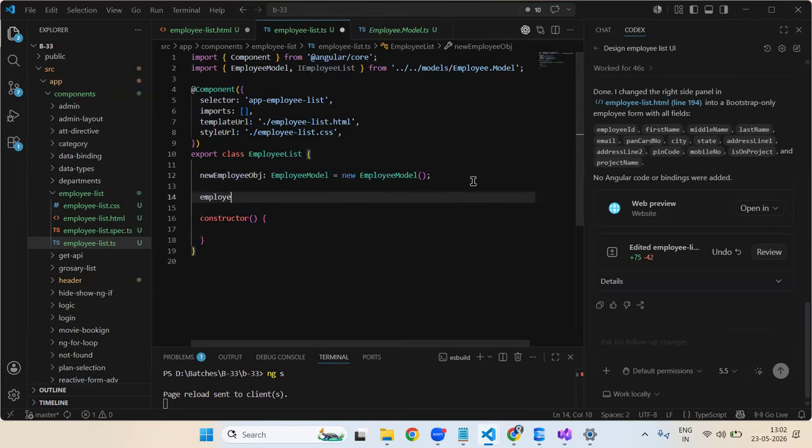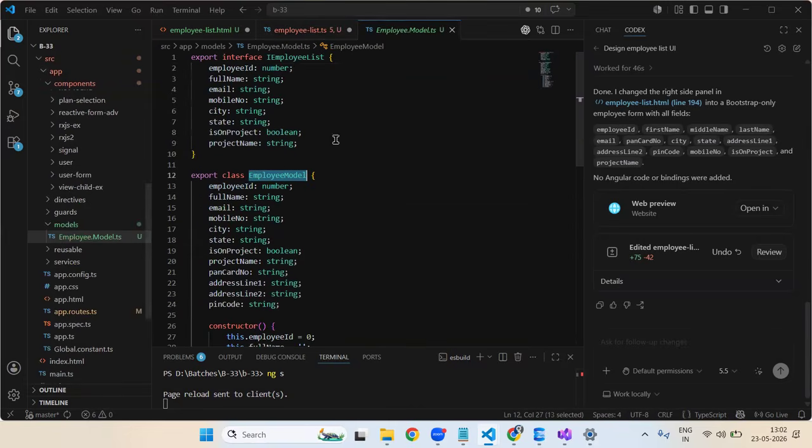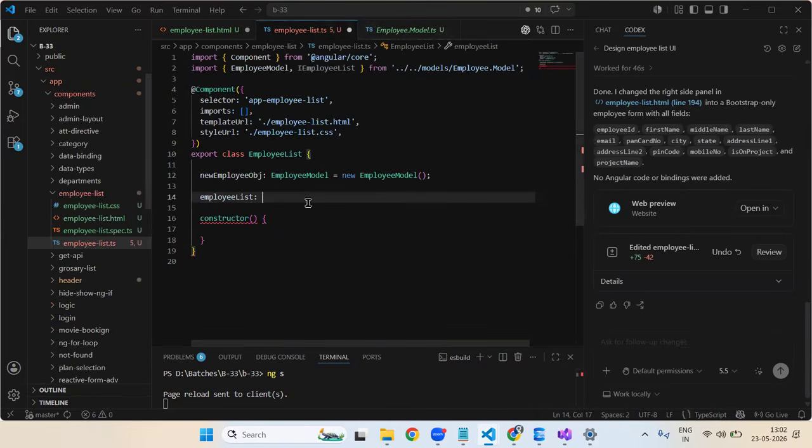Let's say employee list. Here you will go for your array. So here you will bind this because whenever you are binding an array, you don't need initialization. You are just strongly typing it. This will be fine. Okay. Now this object is there.